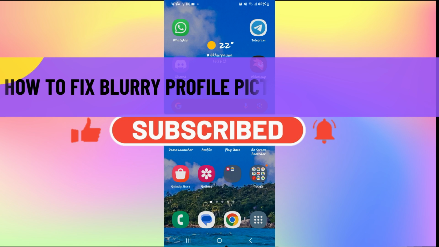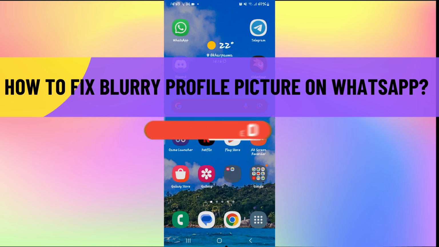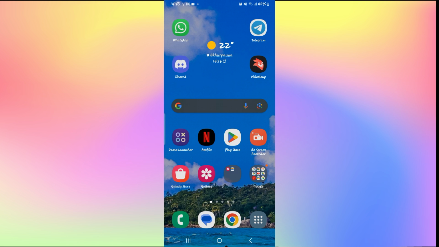In this video, I'm going to show you how to fix blurry profile picture on WhatsApp. So let's get started right away.